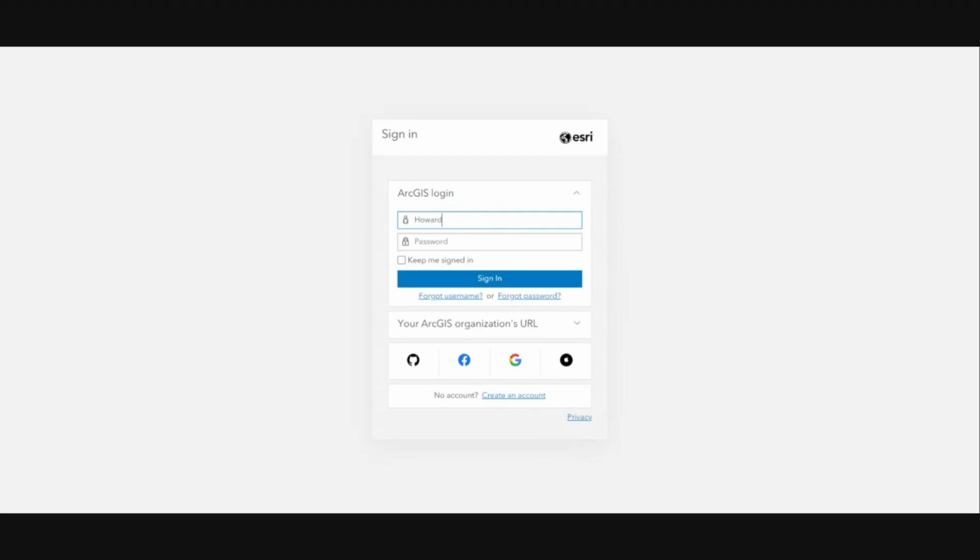Mine is a little bit different. Mine's Howard E _ Oregon Tech. Yours should be OIT on the end instead. And I'm going to type in my password. No peeking. Oops, messed it up. See? No peeking. No trying to figure it out by listening to the keyboard. I don't want you all to log into my ArcGIS Online account.